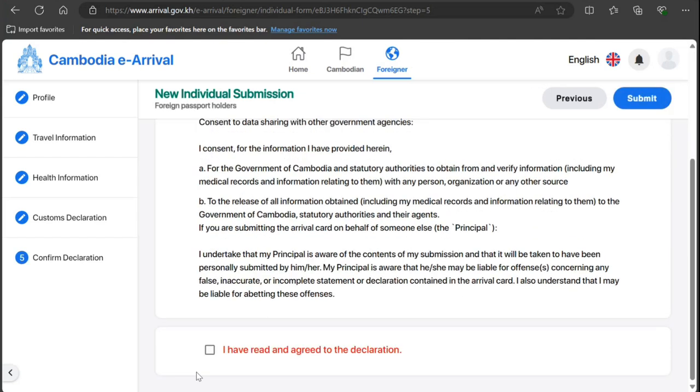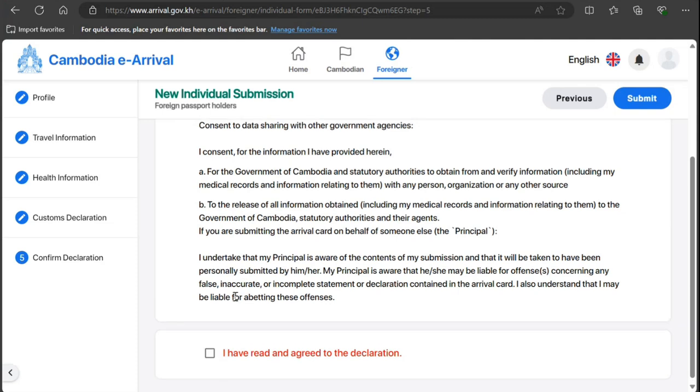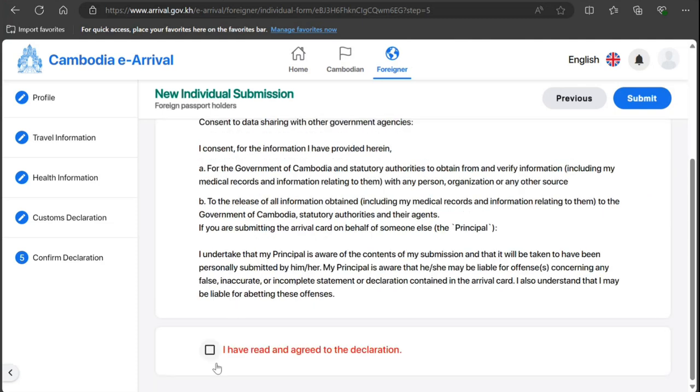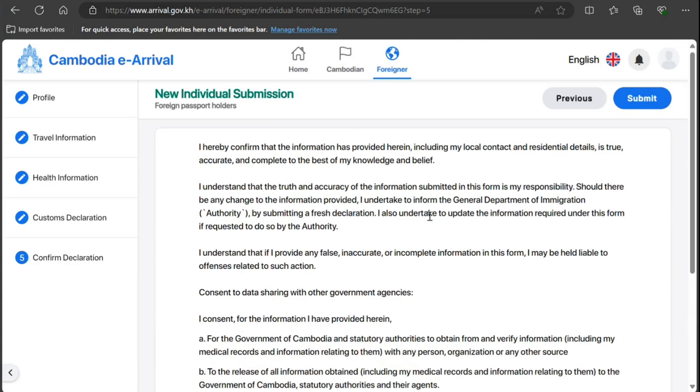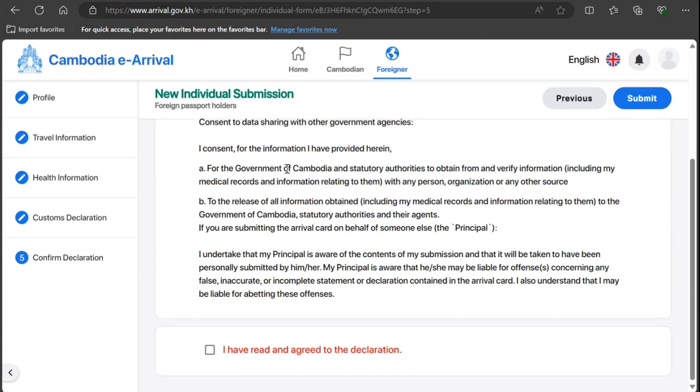Now here you need to submit the declaration. Okay. Of course, I'm not going to do that, and after this it is going to be submitted. Okay. So that's how it works, guys. Of course, I'm not going to do that because this is a sample, but you got an idea how to do this.